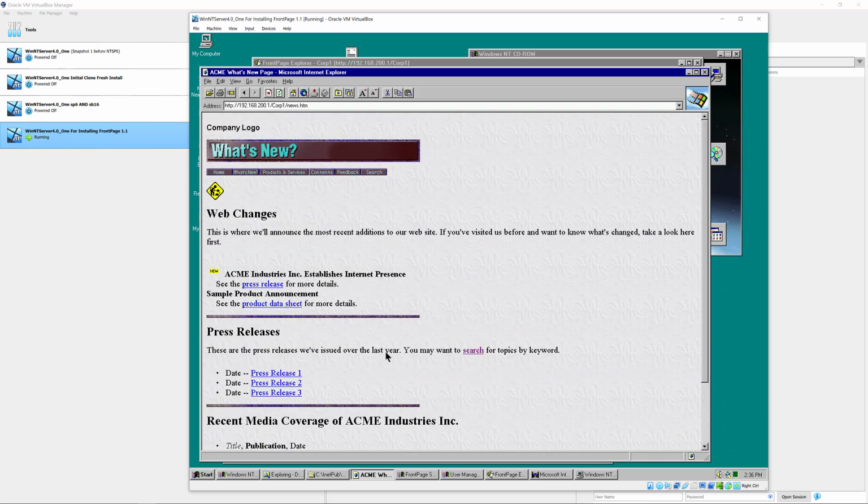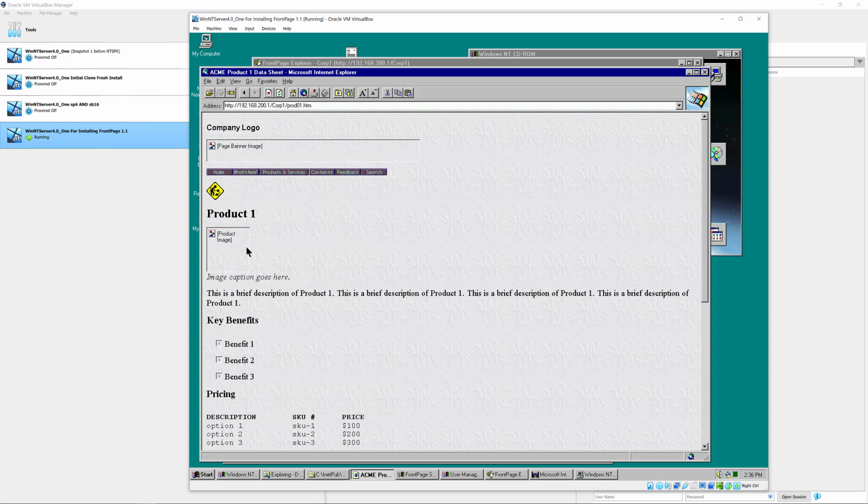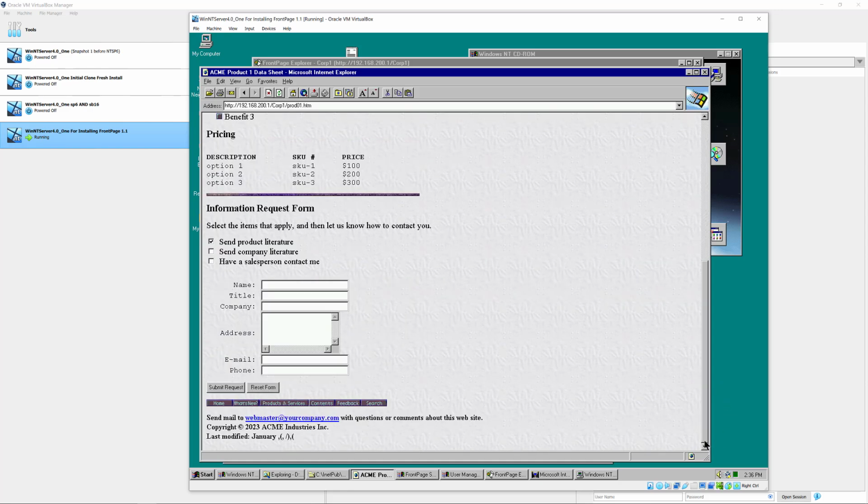So we can see it built some hyperlinks, like let's see our press release. So there's our press release. Here's our products and services. The name of the product goes to our product page. That has key benefits, pricing information, and then there is the form that you could fill out. So let's go ahead and try this.